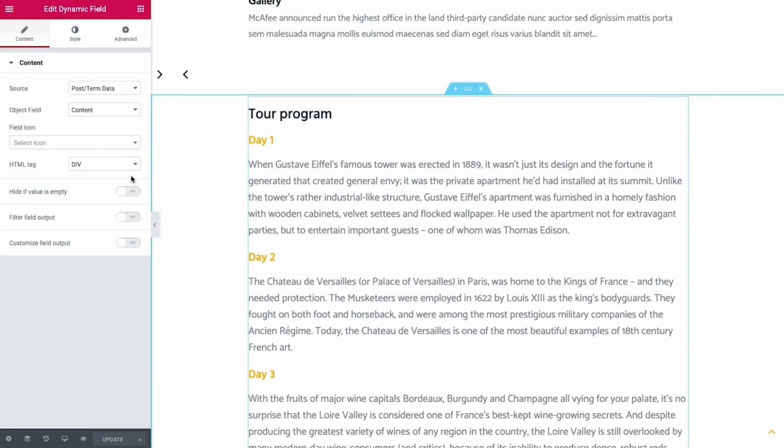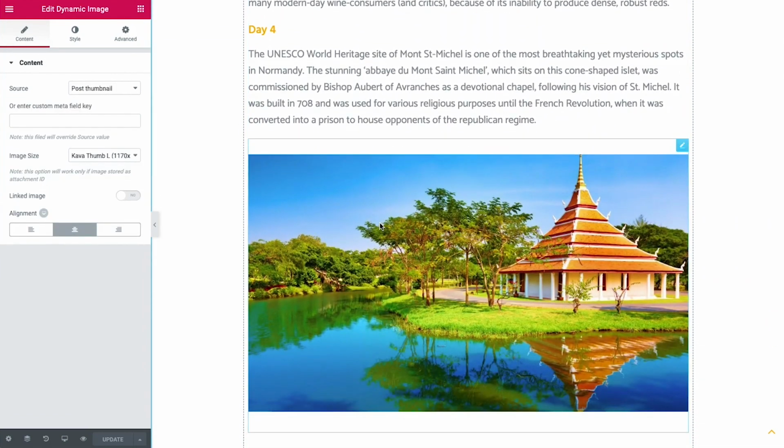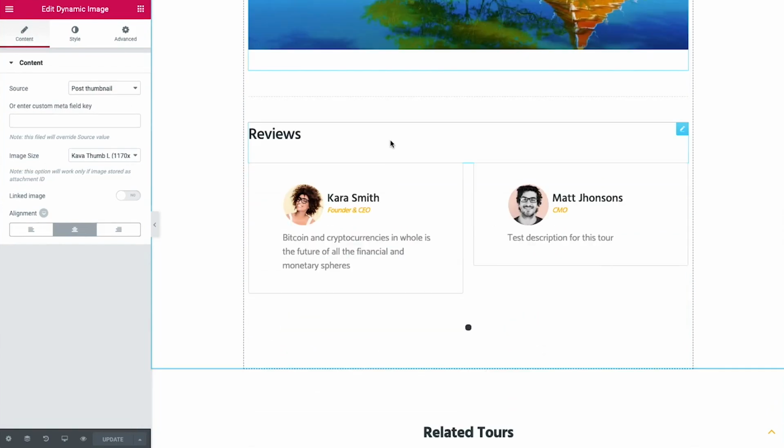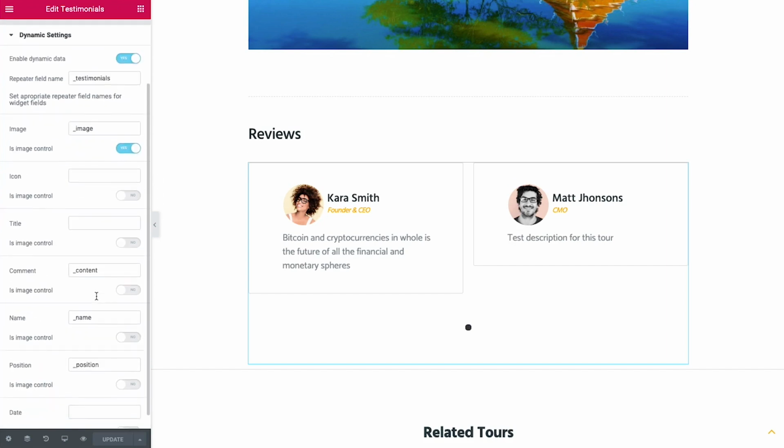And under this, we have the post term data content. It's another dynamic field. Then a dynamic image taking the post thumbnail. Then some reviews, which are just a testimonial that's taking this dynamically from the repeater field named testimonials that we created before. And then each field is declared here, that for the image, we want to use the image field, for the comment, we want to use the content, for the name, and for position.